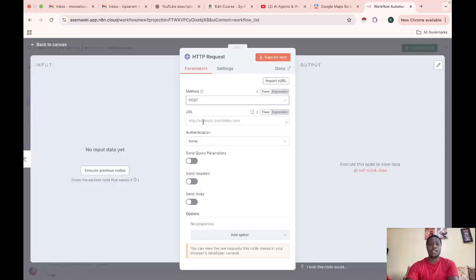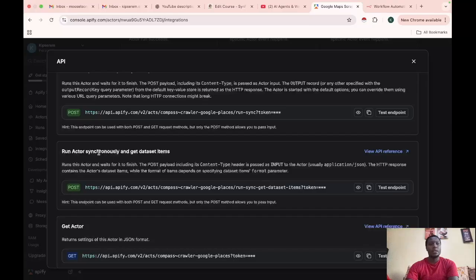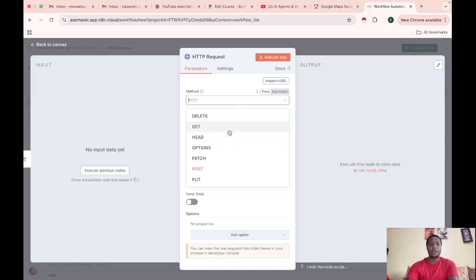So this URL is what you're going to get from Apify. So we head to Apify, and then we get this run actor synchronously and get dataset items. So we copy this, and then we come and paste it here.